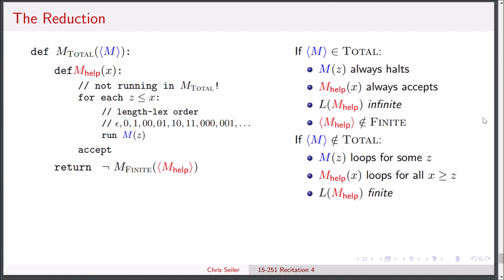Notice what happens. The language of M help has to be finite. Why? Because it can't accept anything bigger than Z. And Z is some finite string, and in particular, there are only a finite number of things that are smaller than Z in this lexicographic order. So it turns out that in this case, the encoding of M help is in the language finite, and that's all there is to it.